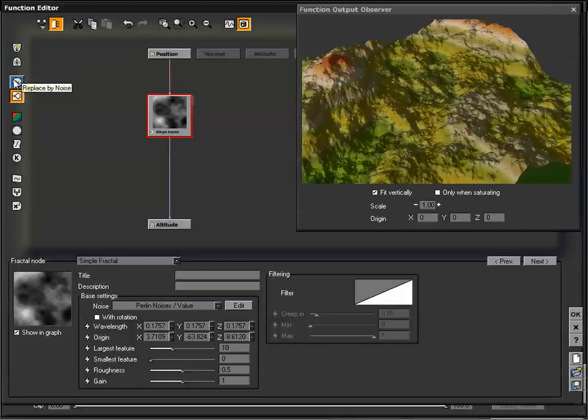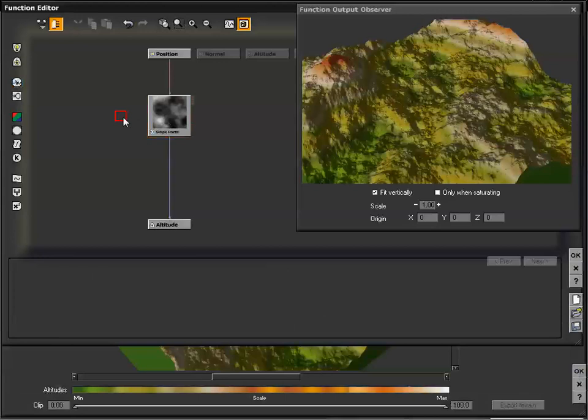Now currently it's saying replace by noise, and that's because we have one of our nodes selected. And this currently is a fractal node, which we can see highlighted. And if I was to select our noise, it's going to replace this fractal with a noise node. If I was to click off, now we can create entirely custom nodes, and we can see that we can add a noise node, or we can add a fractal node.